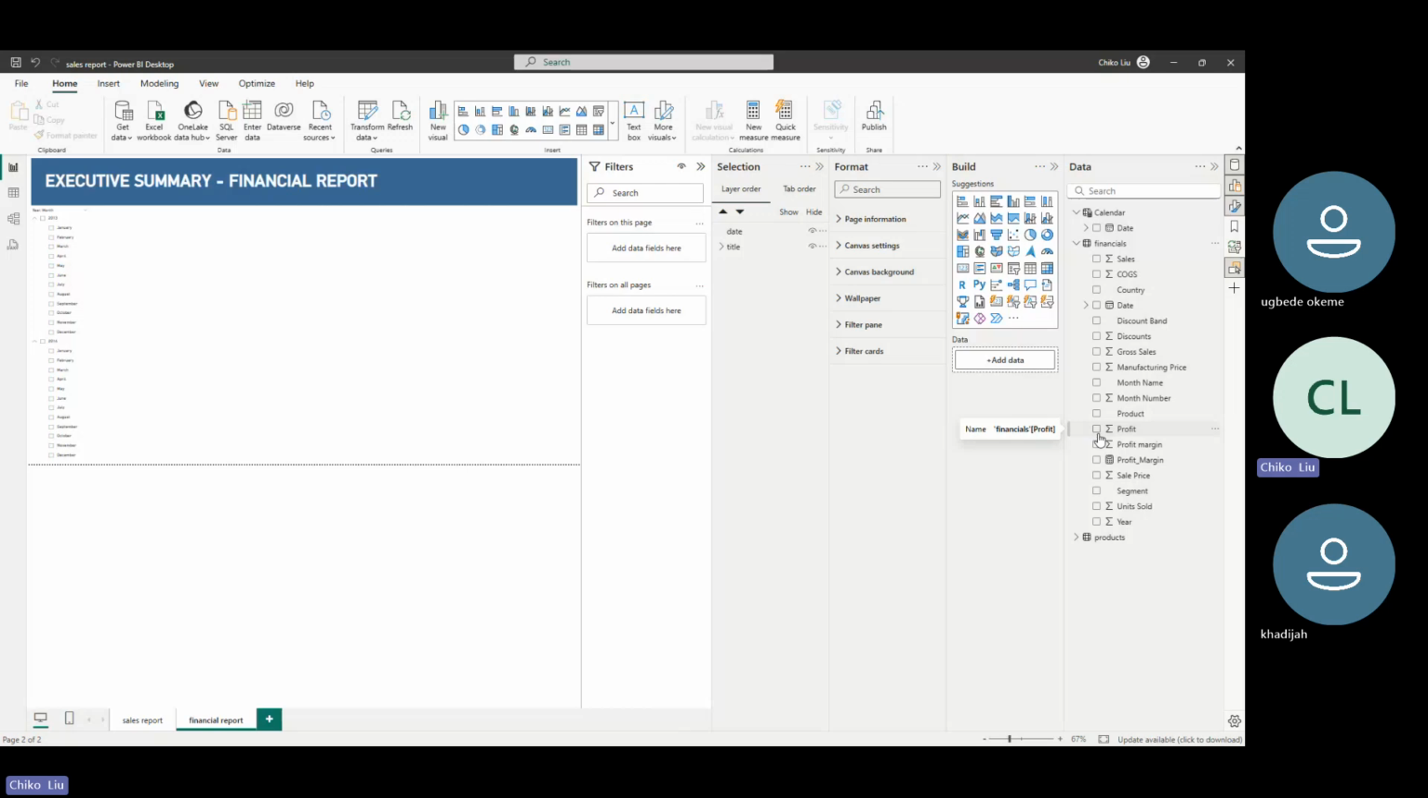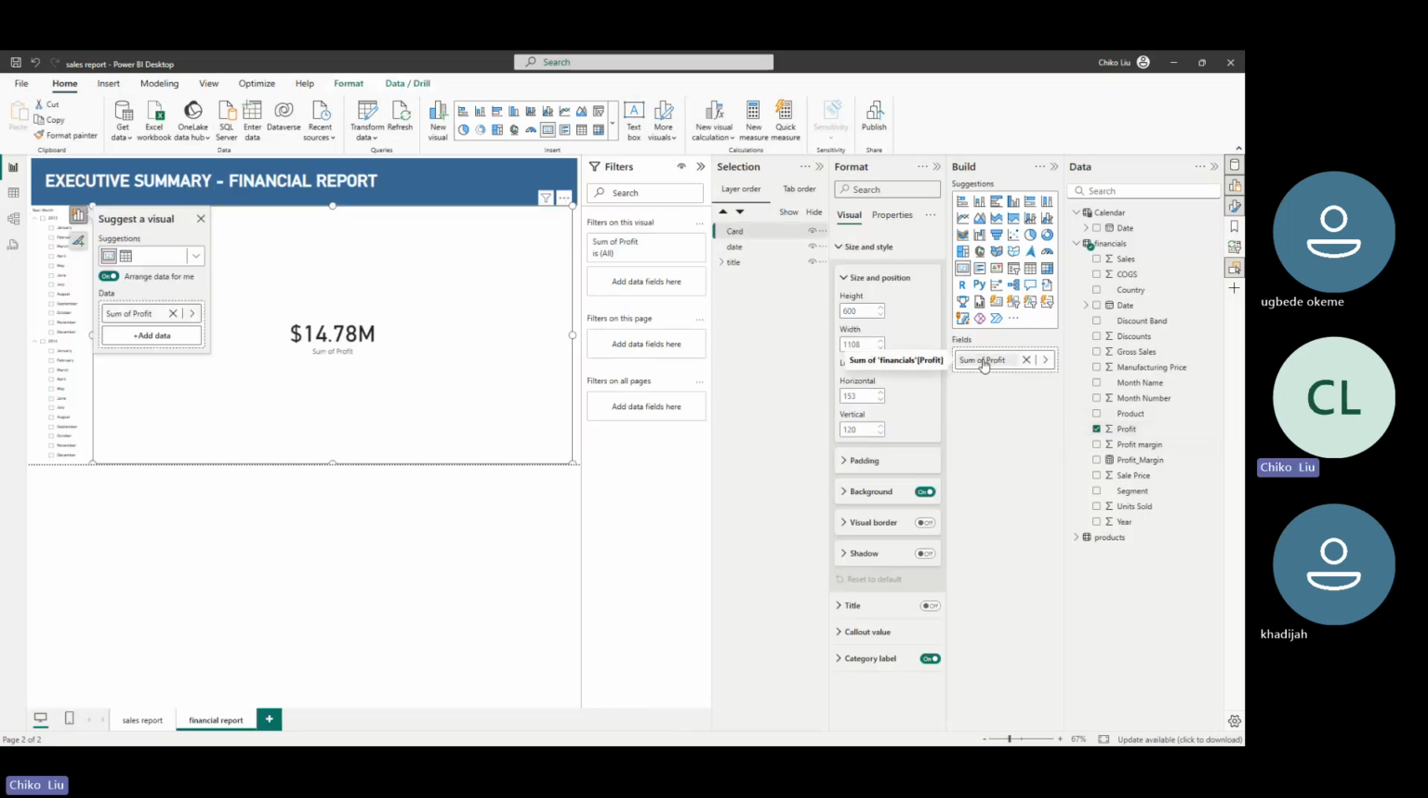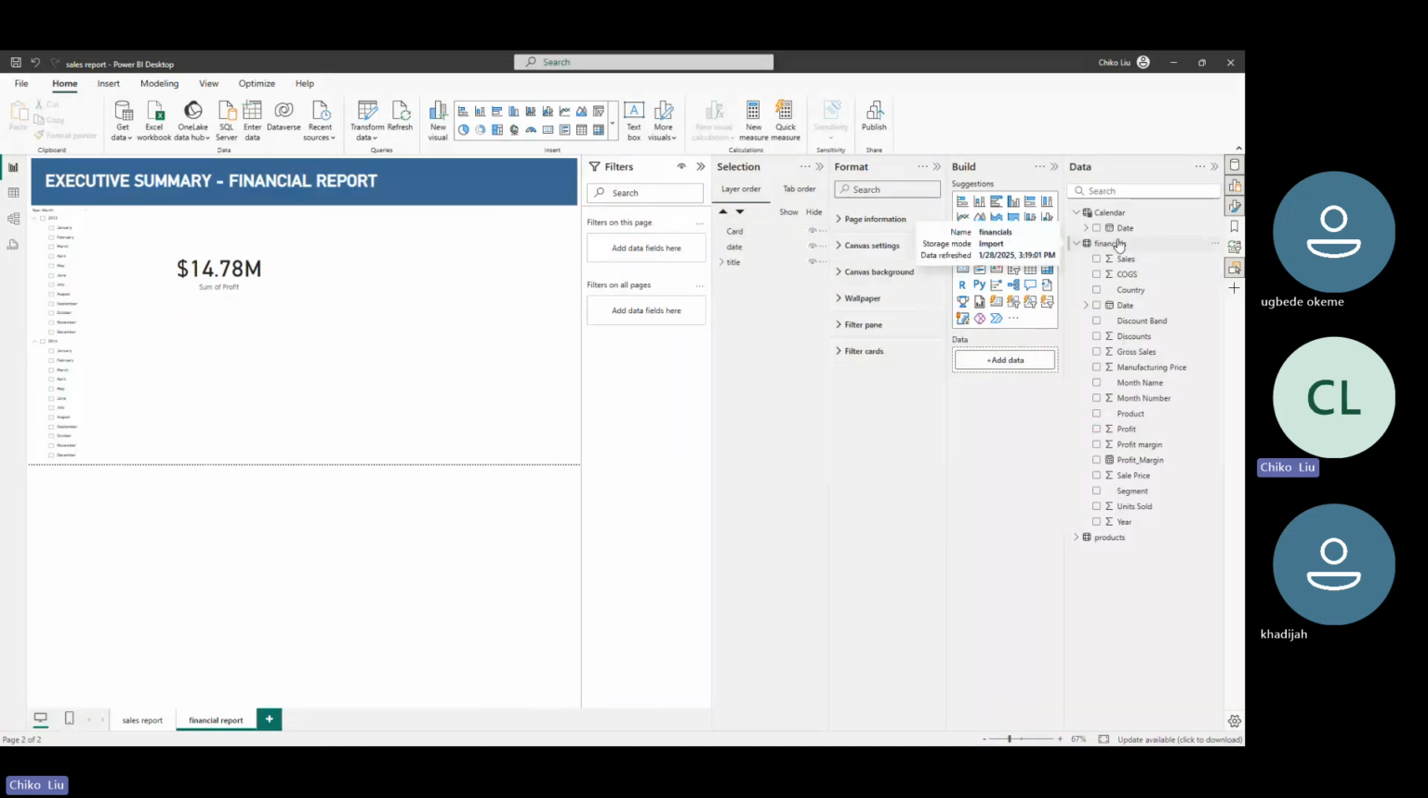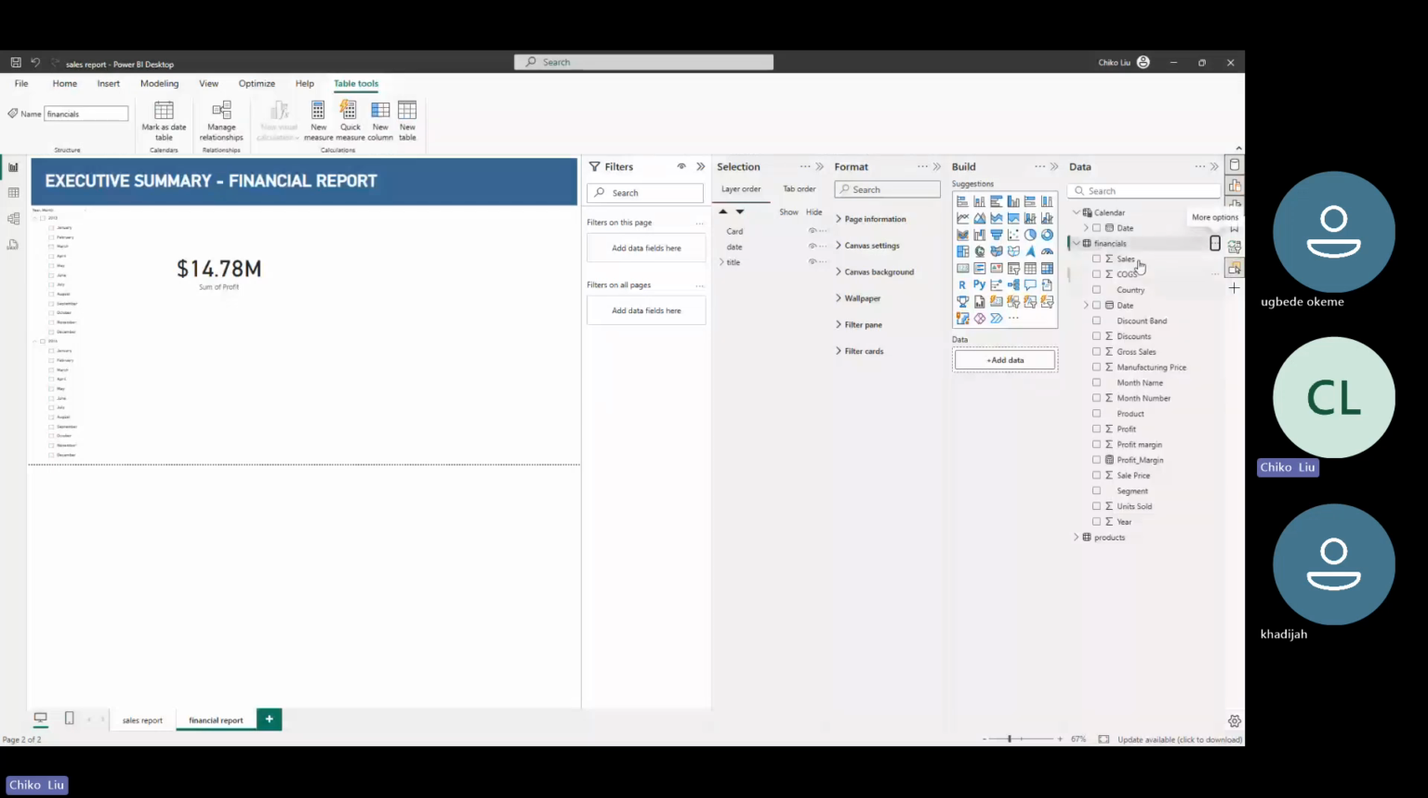So I can either click on profit, because it's already showing me that it can summarize, or I can create a measure for it, a measure that is going to do the calculation for me if I want to. I can create a measure. I'll just say sum of it, but it's already in itself. If I click on it, it will do a sum for me, right? So you can see sum of profit. It's the same thing if I actually create a measure. If I want to create a measure, I'll just right click on the financial data set itself, new measure, or I can just check my financial data set and click here, new measure.